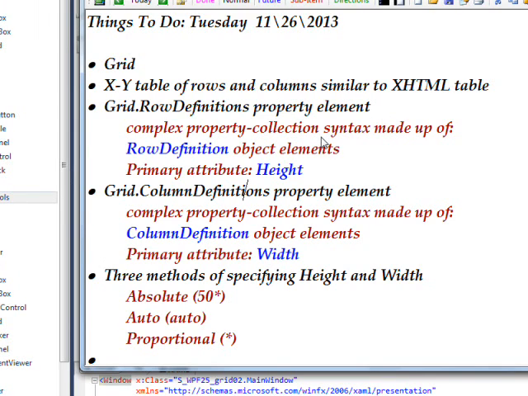So you can define these property elements by just typing them in Xaml within the grid tags. But a much cooler way of doing it is to click on the borders, as I'll demo in a second.